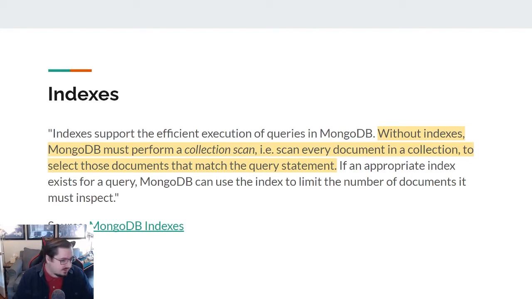Without indexes, MongoDB has to perform what's called a collection scan, or scan every document in a collection to select the documents that match the query statement. It's a big deal if you have, say, 1 million documents in your collection, and it has to look at every single one of those. It will take a long time, right? So indexes are all about reducing the number of records that Mongo has to look at. Cool.